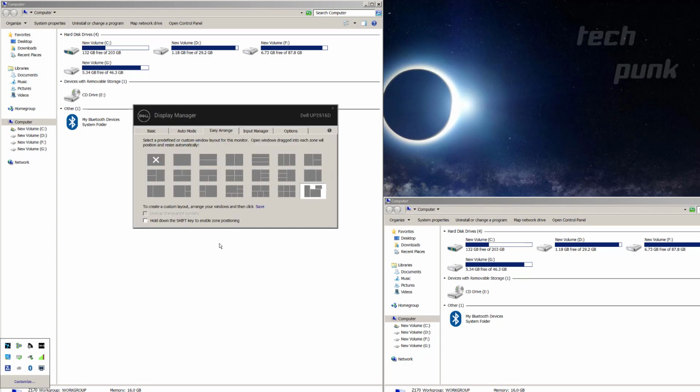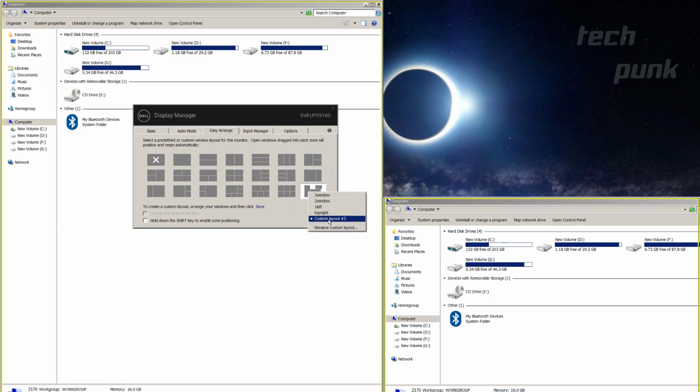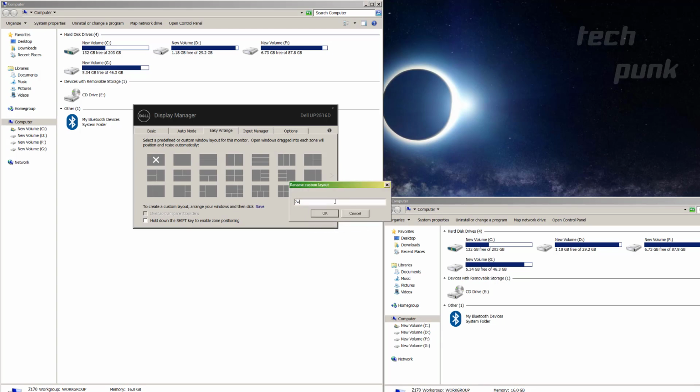Open the Display Manager. Okay, right click on it, click on the custom layout, and then click on save. So your current window layout has been assigned to the custom layout button, and that is custom layout number 5. So as you can see, this is the custom layout 5. When you click on it, it shows two windows that we just set. Okay, you can go ahead and rename it. I'll just say two windows. Okay, two window side, just giving a random name, saving it. Okay, so you can see two window side. So that's how you go about creating custom layouts.